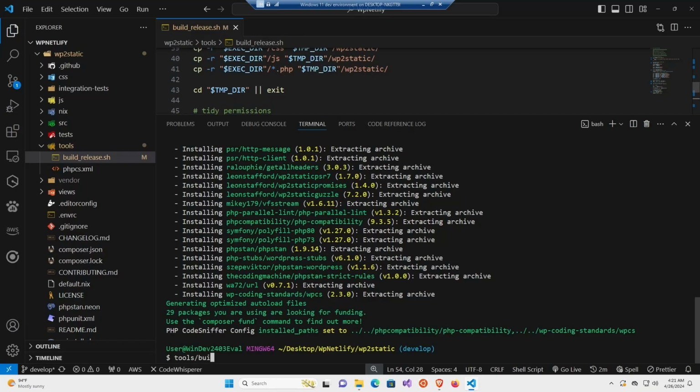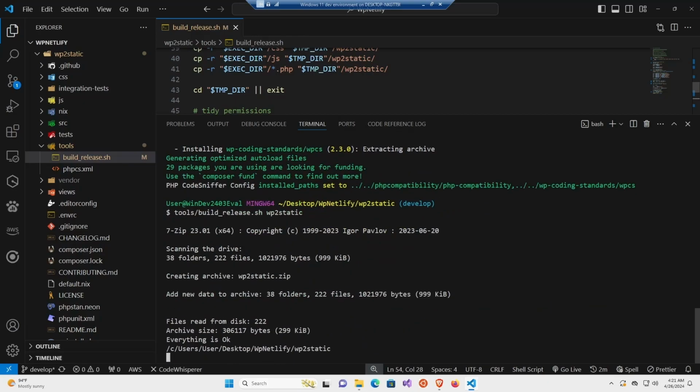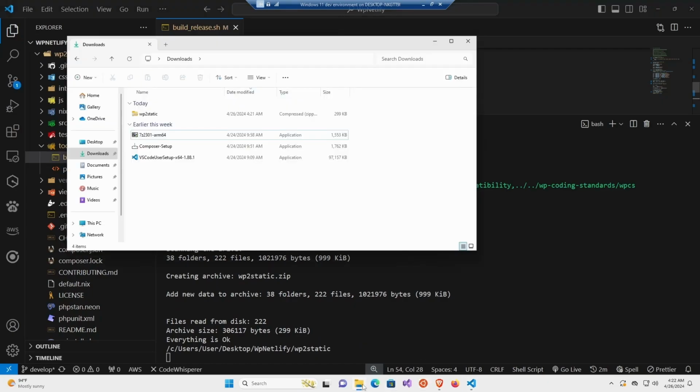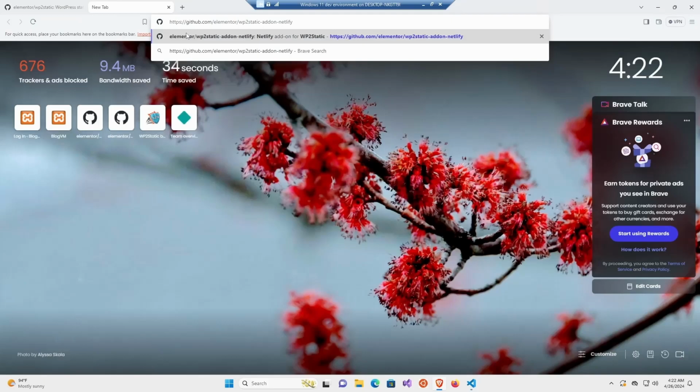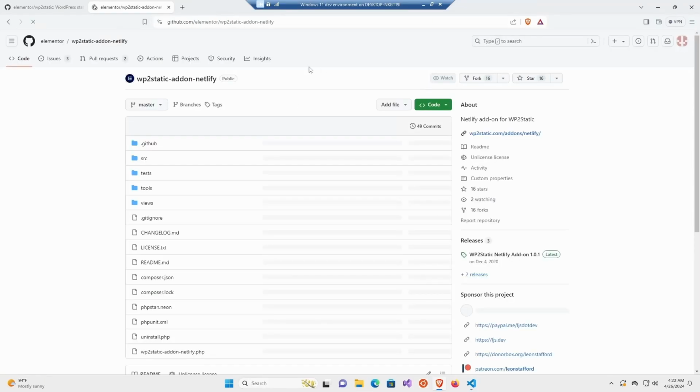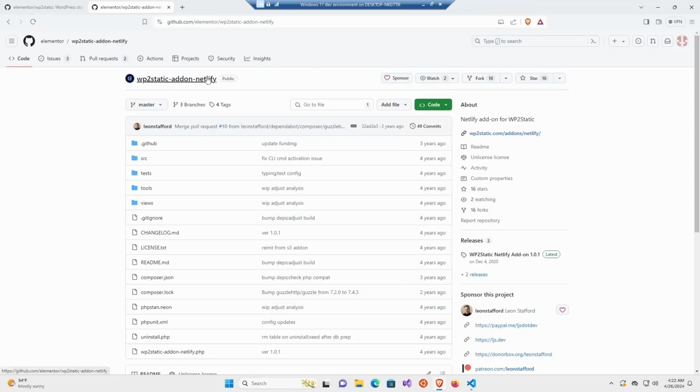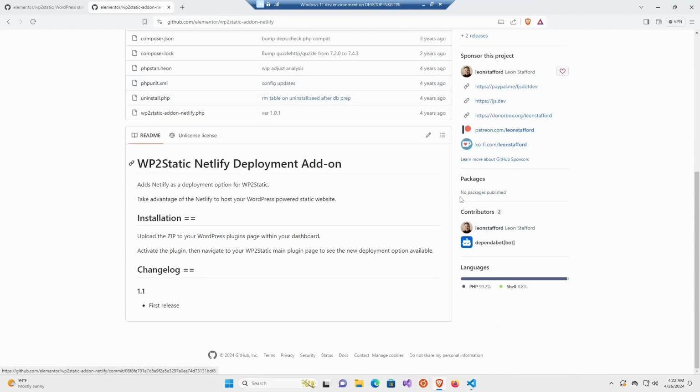In the terminal, type tool/build release.sh and the name you want to give to your zip file. And now we have compiled our WordPress plugin. You can find it in the downloads folder. This plugin also comes with a Netlify add-on. We will need that. You can compile this add-on the same way as the previous plugin.